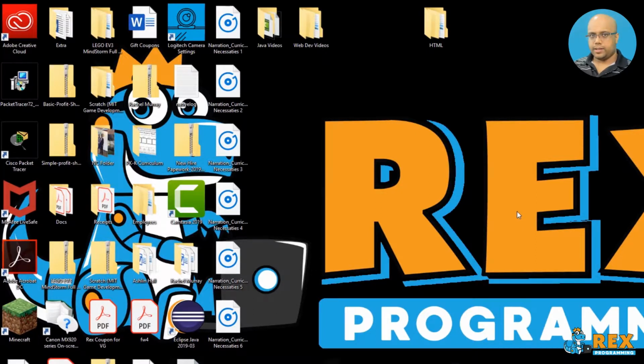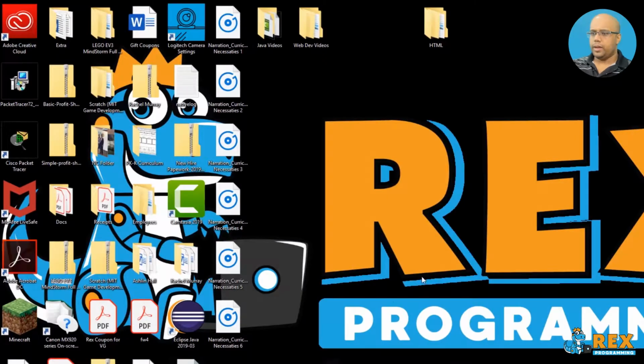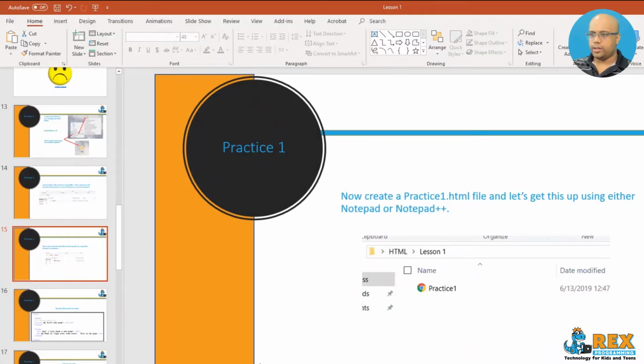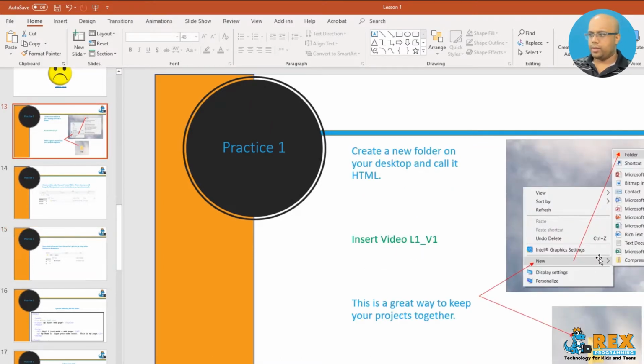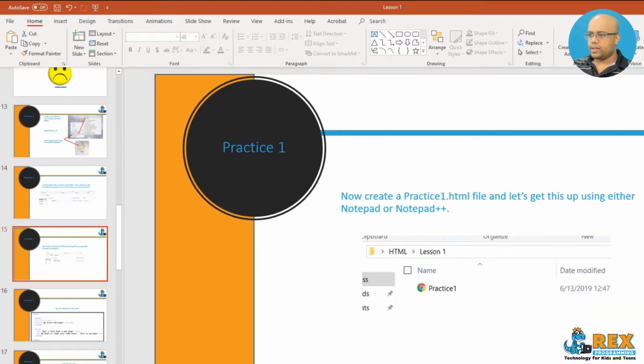Now that I've got my HTML folder created and a Lesson 1 folder inside there, let me go ahead and create a web page that I can run and execute. Let's follow along with what our instructions are giving us. So once I have created an HTML folder along with Lesson 1, the next order of business is to create this practice 1.